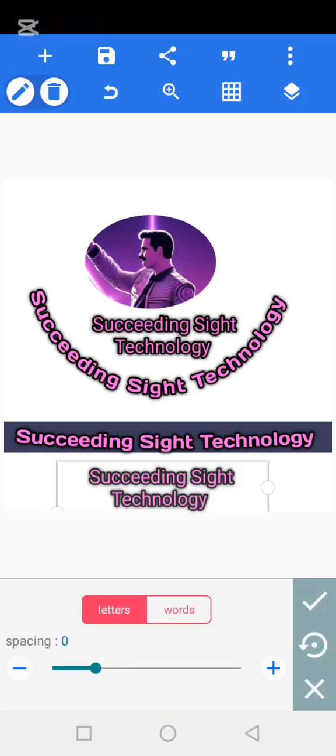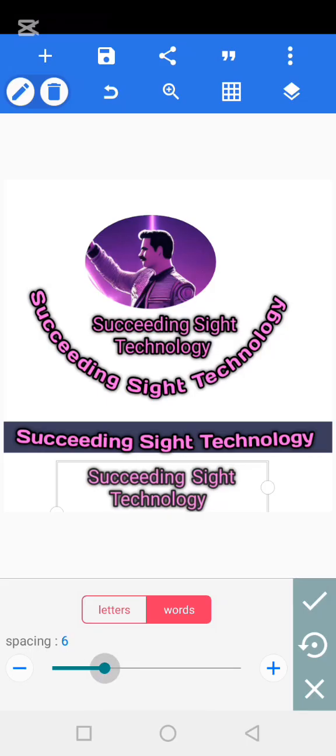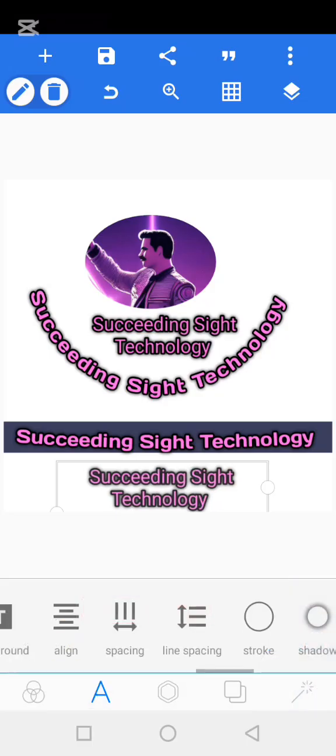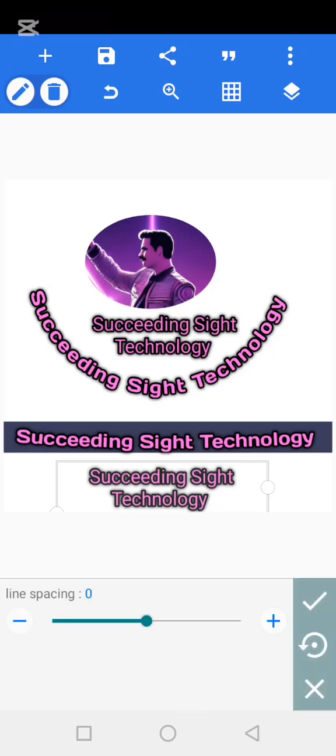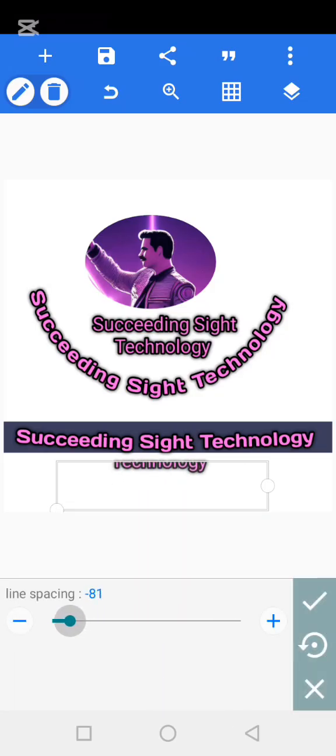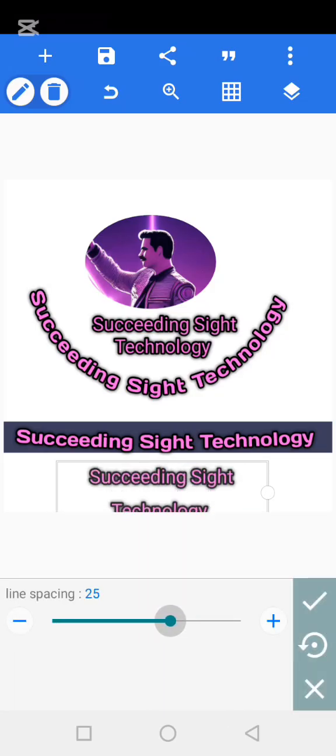Say spacing, then I'll click on words. So when I start now, there will be space between each word. I can even make it like this. So that is what that one is all about. After this one we'll have line spacing. We know what a line is, so it gives space between lines. So that is what that one means.